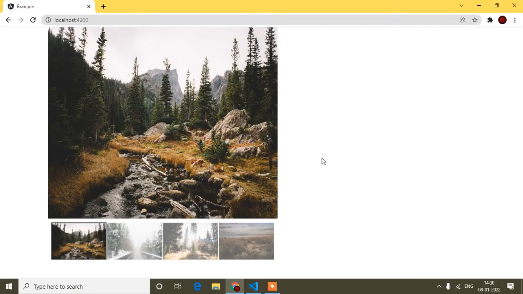Hello guys, welcome to my video. Today in this video I will show you how to create an image gallery in Angular. I have written all the code, custom code. I didn't use any npm package. So here you can see the gallery and the first image is displaying here.